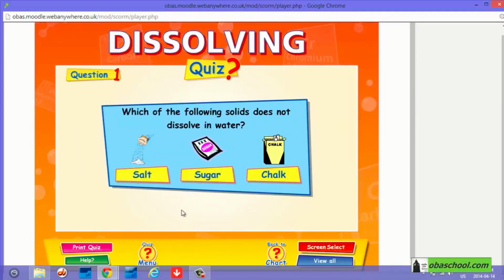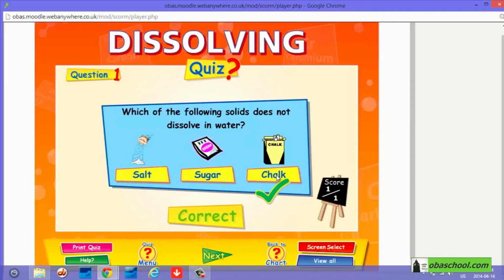Which of the following solids does not dissolve in water: salt, sugar, or chalk? Of course salt and sugar dissolve in water. However, chalk doesn't dissolve in water, so it's the correct answer. Now we'll go to the next question.